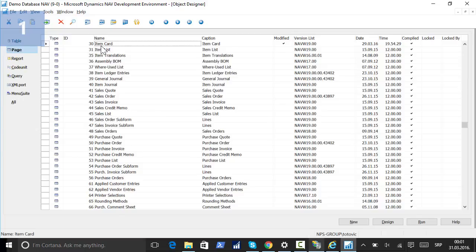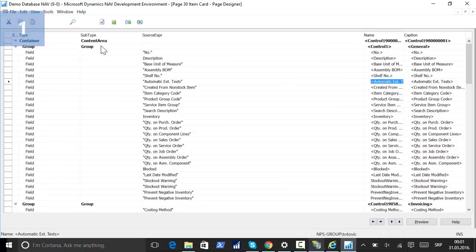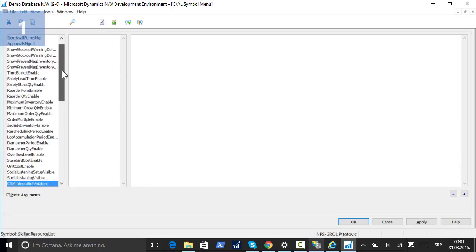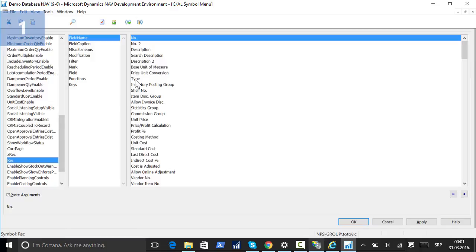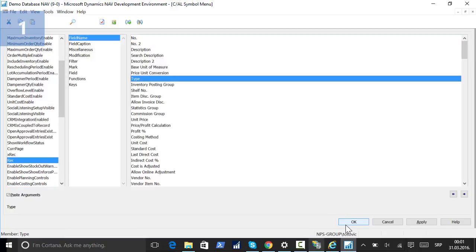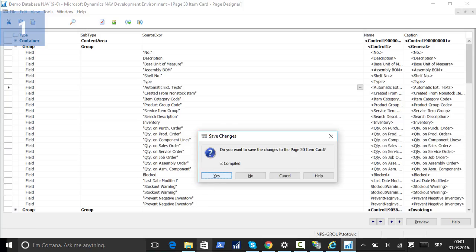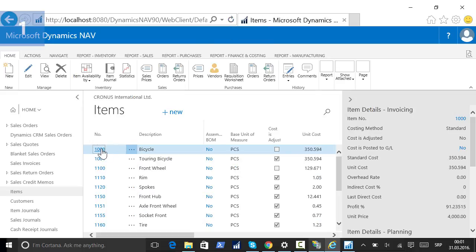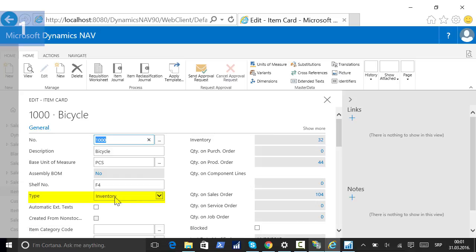That means we just need to open the item card in the page designer and add a new field on the page. We need to find the Type field and add it. When we open an item card again, we will see this field now exists.